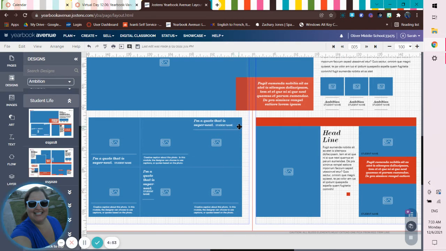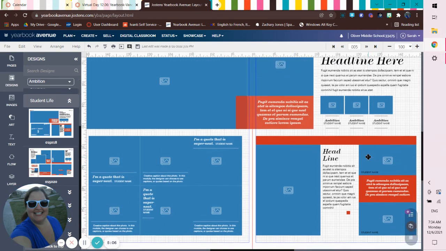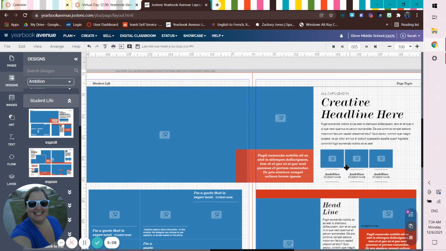A quote that is super neat with their student name, a creative caption, a quote, a caption. So this would have different photos. Okay. And then it says ambition because this is the main theme. So we would change things like ambition. Maybe that's what this is going to be about. I don't know. But that's what we have to decide.